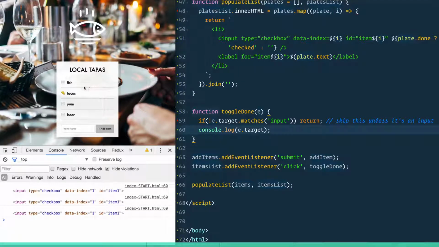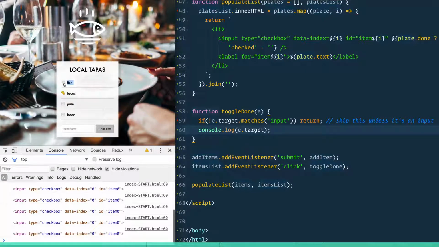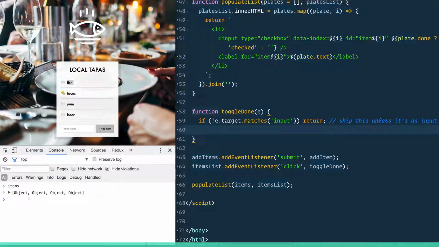There we go. Now, wherever we click, we're only getting input checks. Good. So now we have that working. That's event delegation, where we listen for a click on something higher, and then inside of it, we check if it's the actual thing that we want, because it could trigger on a few different things. Now what we want to do is go to our items array, and find the one that was checked and set the done to be true or false, depending on what state it's in.